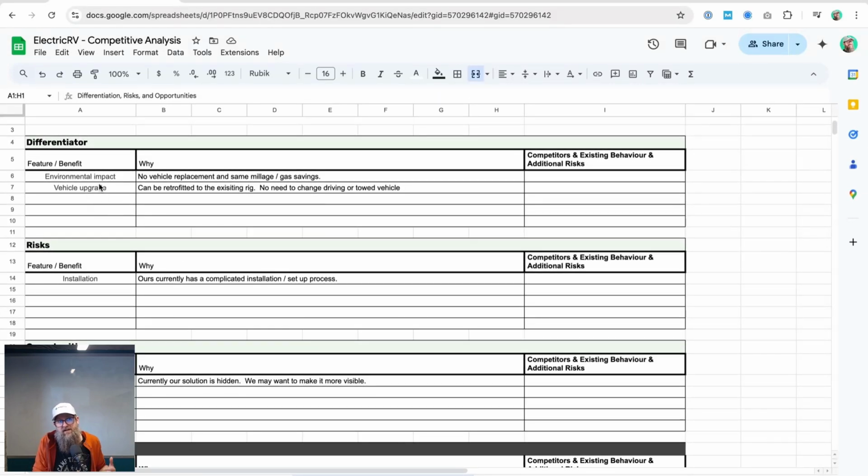So we've identified environmental impact and vehicle upgrade as two of our big things. When we start talking about vehicles, in this case, we're using it as both the truck or the trailer. Do I need to upgrade either of those? Because there's always a cost associated with it. Environmental impact could be both from the perspective of gas mileage as well as removing another vehicle.